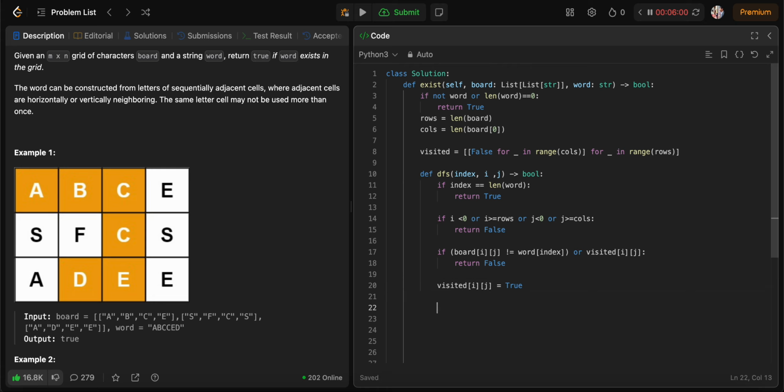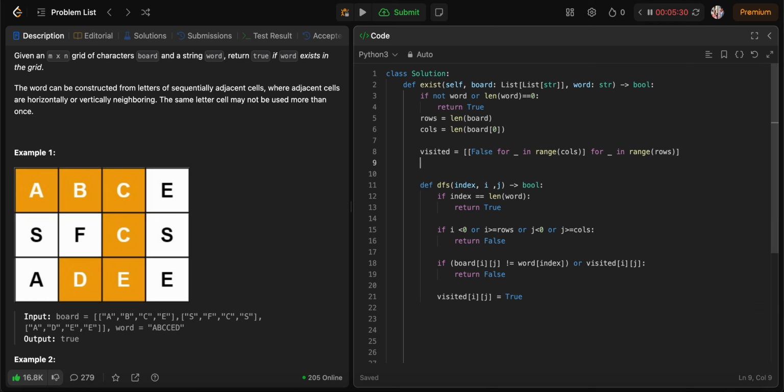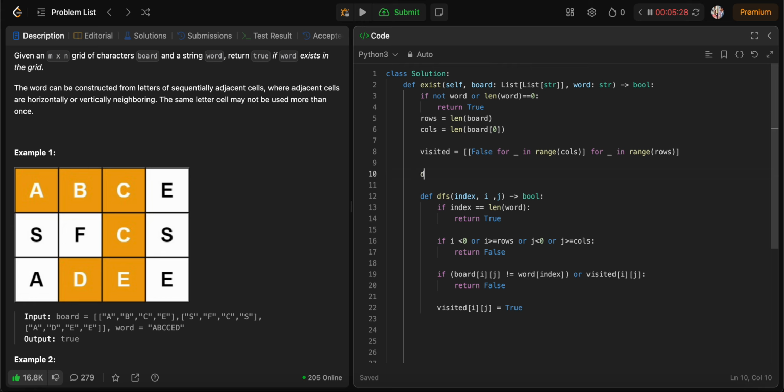Now we have to check the 4 directions, right? If we are at c, the next character can be on the right, on the left, on the top, on the bottom, anywhere. So we have to move in 4 directions, correct? I will write a pre-decided directions list, which will be a 2D array.